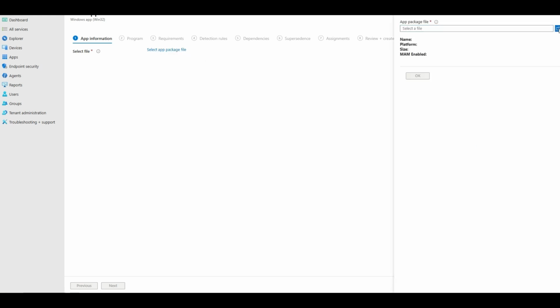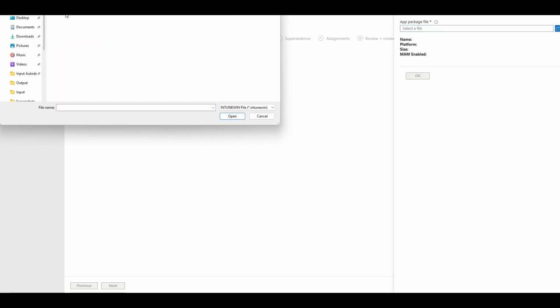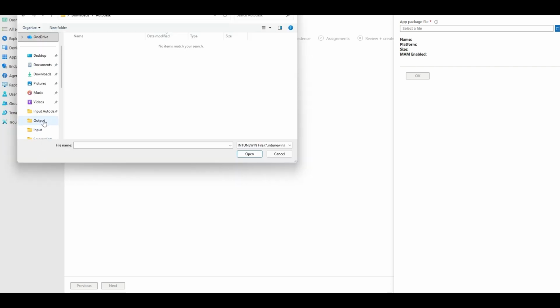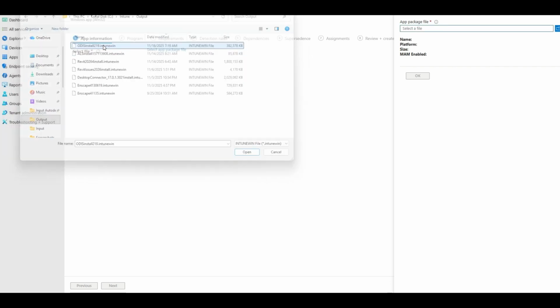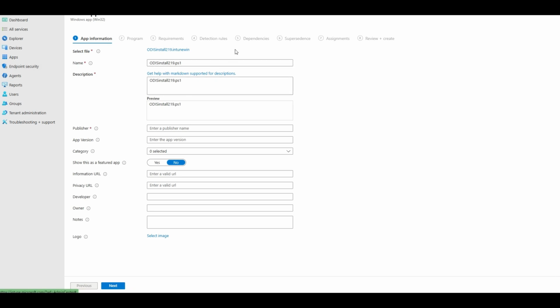Gotta select this. Come and put our output. So we got our installer. You saw it was like 300 megs. So like I said, not big at all.